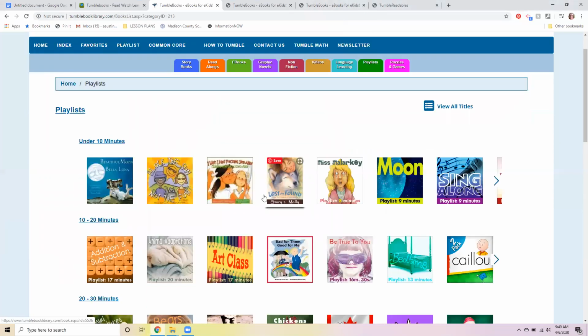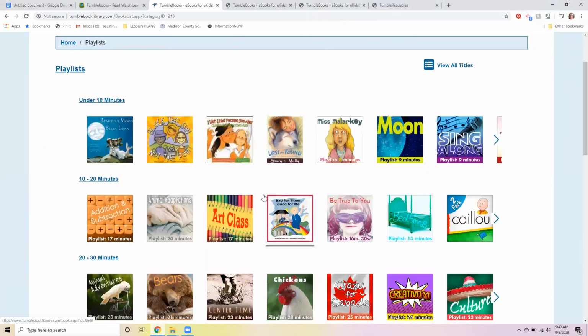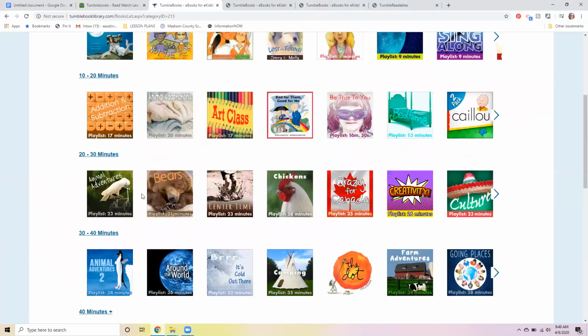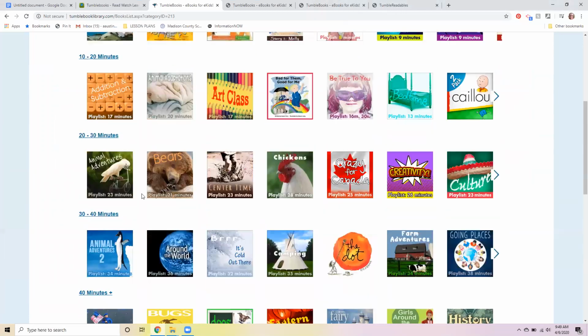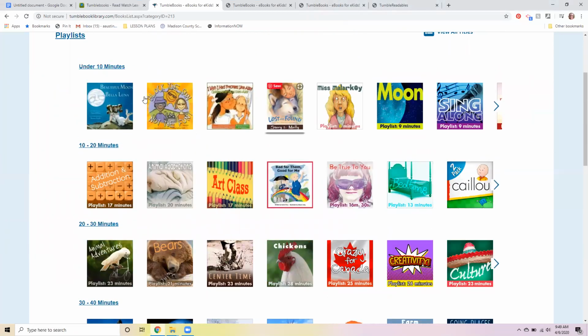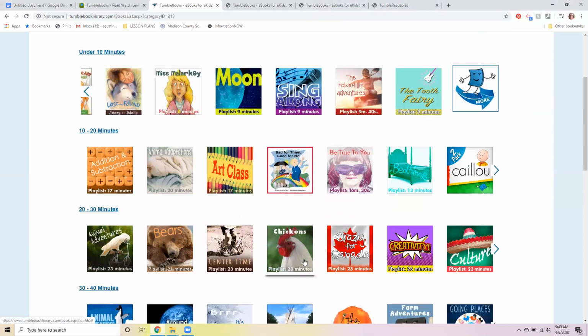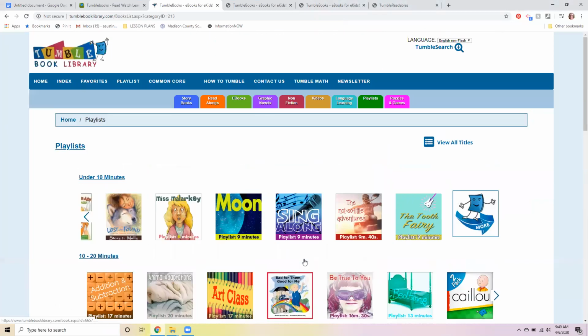This is really going to have the different playlists that Tumblebooks has come up with. Mostly I've noticed that they have them by time. So if you have under 10 minutes, you can click on those books. And of course, there's little arrows over here that let you kind of go along. You've got your minutes on different time levels there.